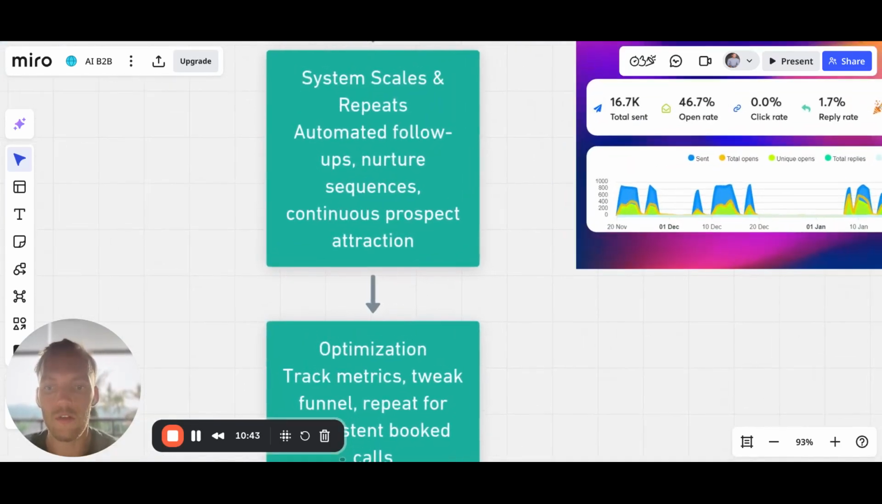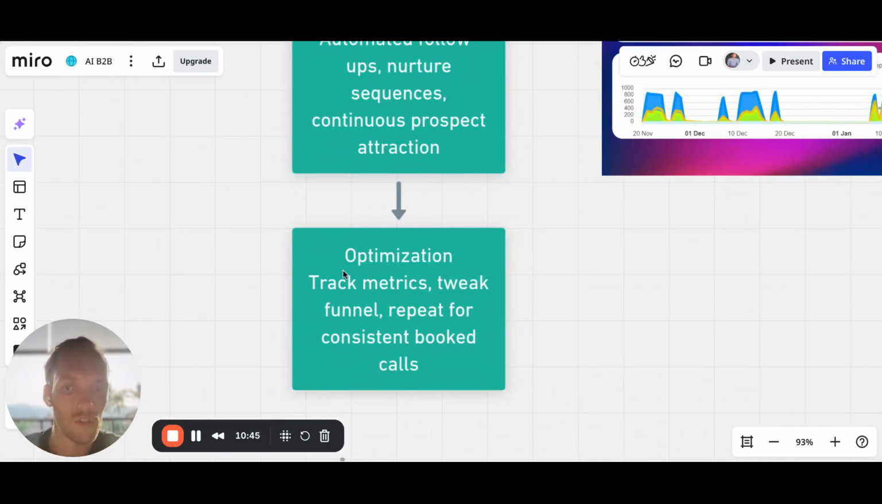And then, of course, you need to optimize and see what works, what doesn't work, what do I need to fix, like which part of the sales process is not as good as I want it to be. Because when you know what does not work and fix that, so that everything is watertight, then your system gets full with consistent booked calls.